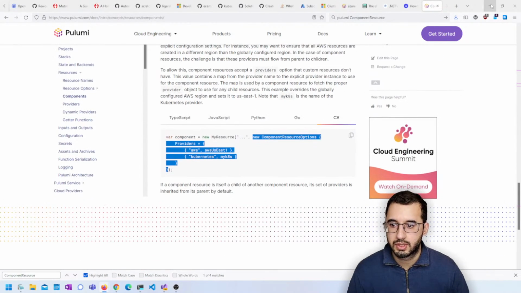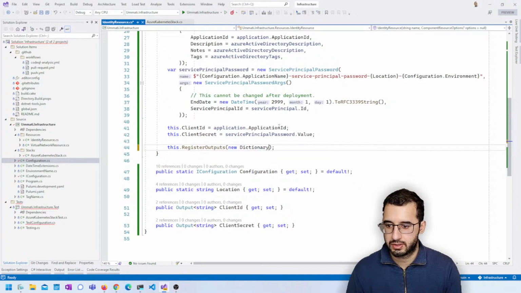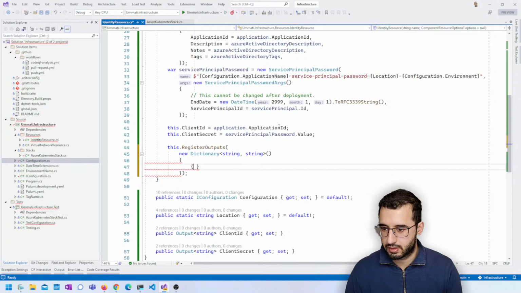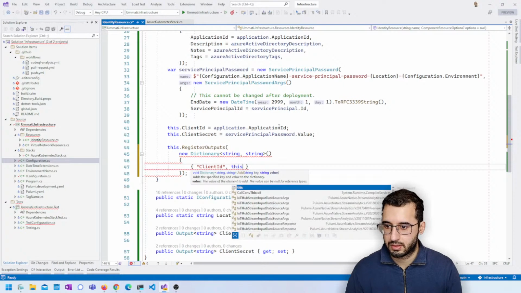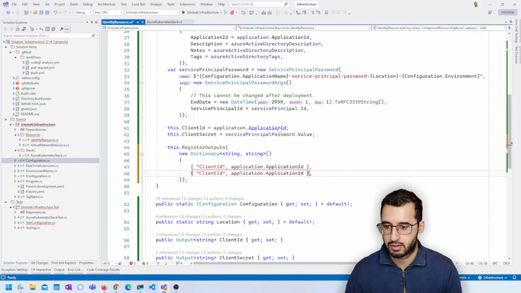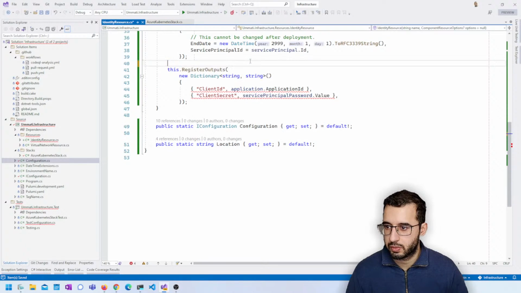component resource. So we'll come back to that and we'll look at dealing with this first. String, and we'll call it client ID. And client secret, and we can get rid of these two things because that's not the correct way to pass resources here.